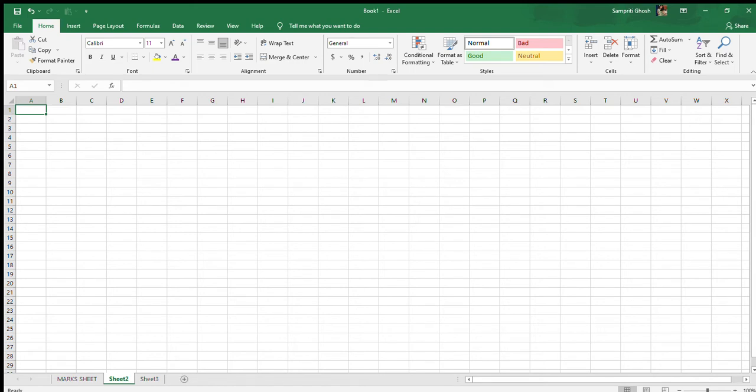So how to add a new sheet? There's a plus sign here at the bottom. You need to click to add a new sheet. You may change its position like this by pressing and pulling it. Okay. Now first we will work on sheet 2.